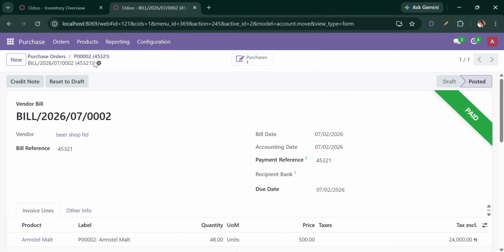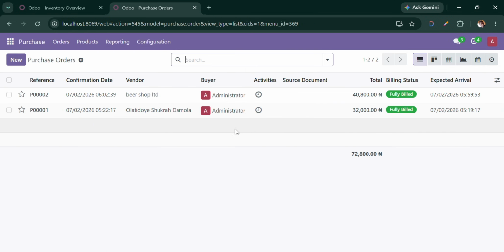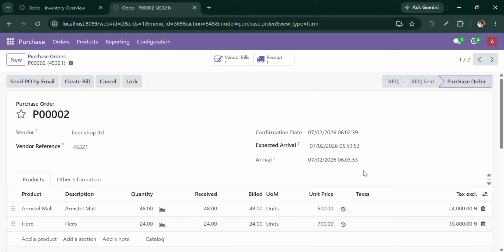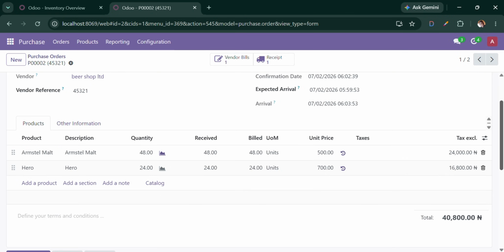So that is how to receive your product and register your payment in Odoo software. When you go back, you can see that these two products are fully billed. You can click on it to see.